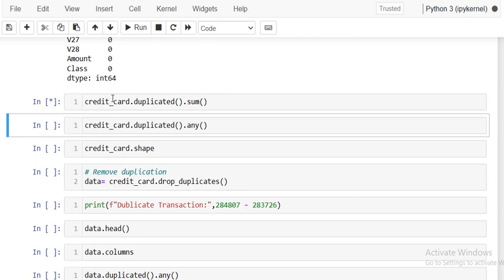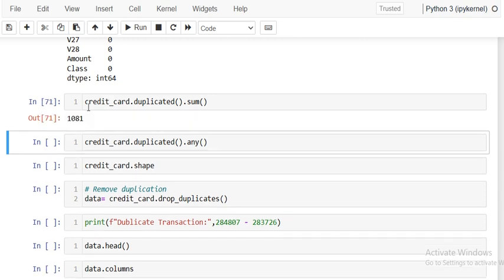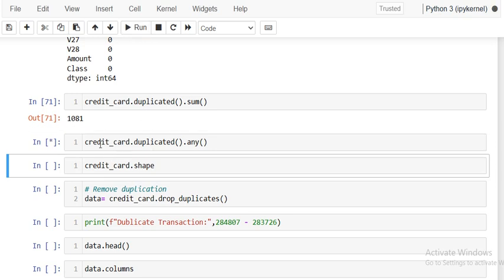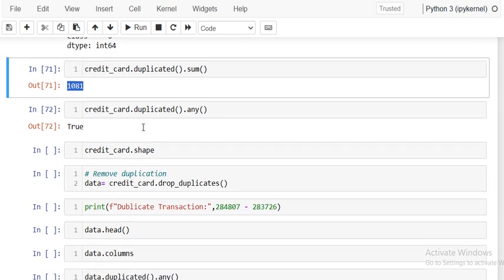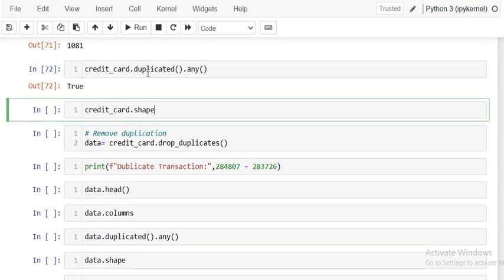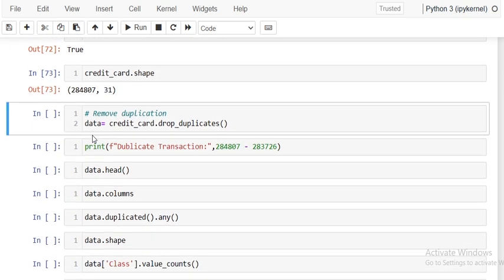So here you can check whether there are duplicated values or not. Yes, there are 1081 values duplicated. So before checking that, you can check like this whether duplicated values are present in the data or not. So it is showing True, which means there are duplicate values and the duplicate values are 1081. Now you can see the shape of this.